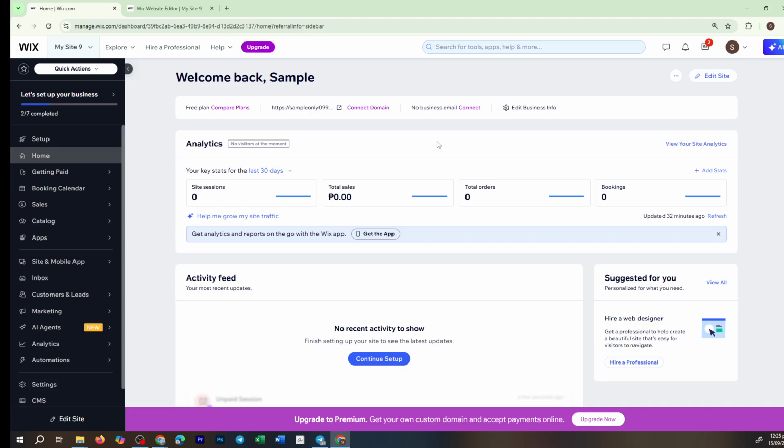First things first, you'll want to log into your Wix account. Once you've done that, head over to your website editor. This is where all the magic happens, allowing you to customize your site to your heart's content.